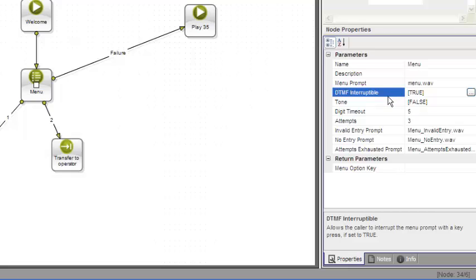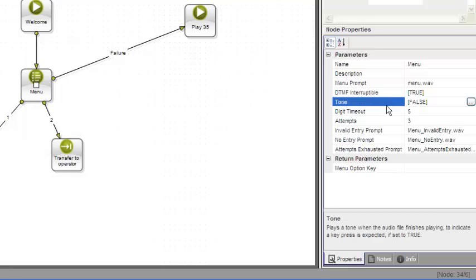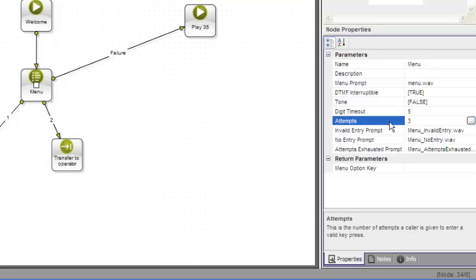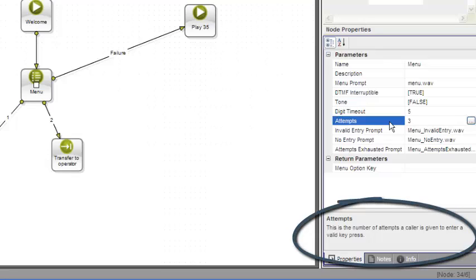I don't want to play a tone at the end of the prompt. Digit timeout: that's how long do I wait after the menu prompt has been played for a key press. 5 seconds is reasonable. If the caller doesn't press a key, the no entry prompt is played and the menu is replayed. Notice there is a description of all of these parameters in the dialog here.